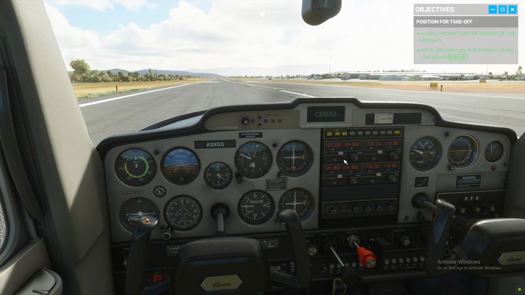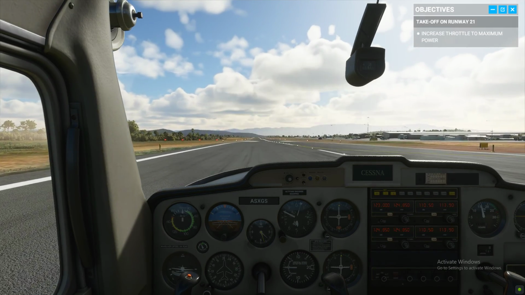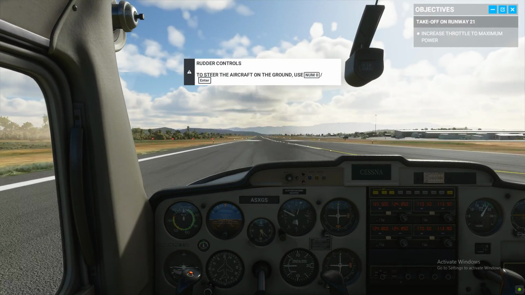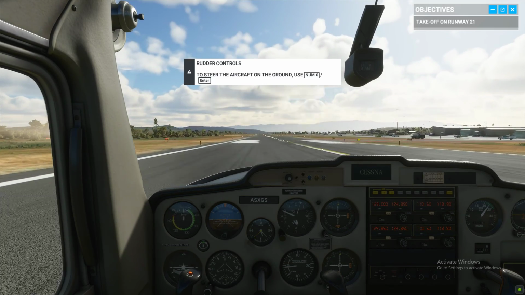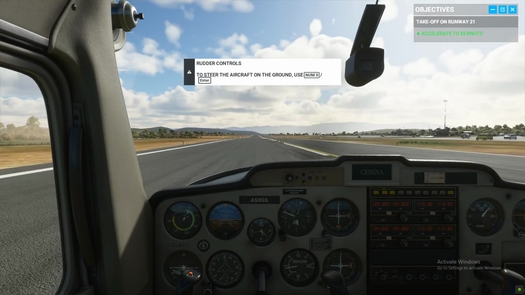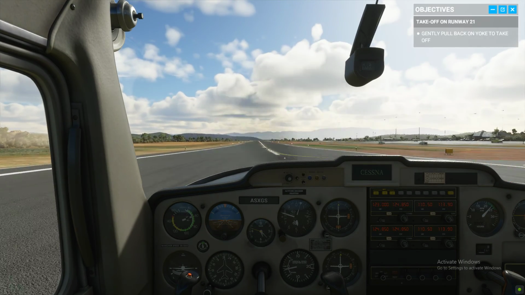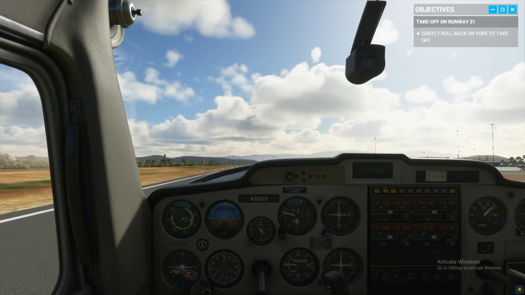Alright, let's do this. Apply full power and I'll walk you through the takeoff as we go. Use your rudders to stay on the center line and keep pushing power until you reach 55 knots. Good. Now gently pull back on the yoke. Line up the top of your instrument panel so it's a couple inches above the horizon. That'll pitch us up and set a good climb attitude.